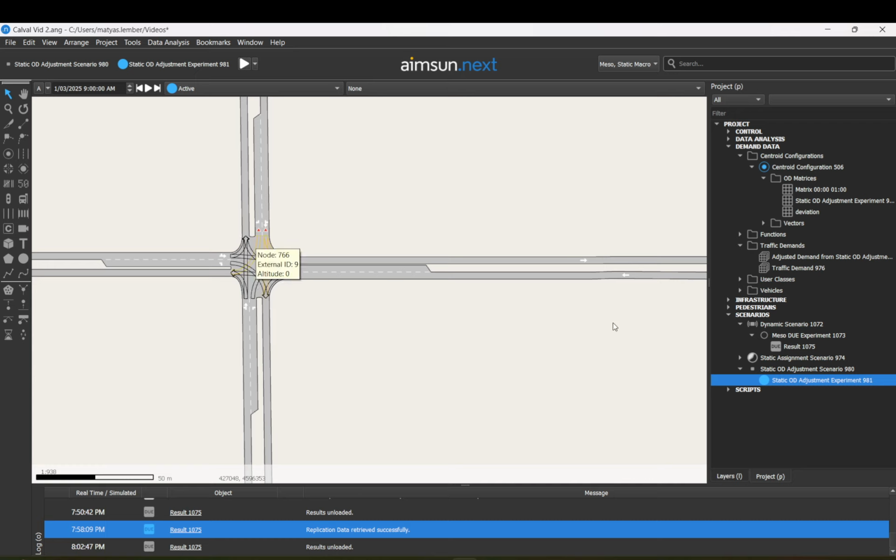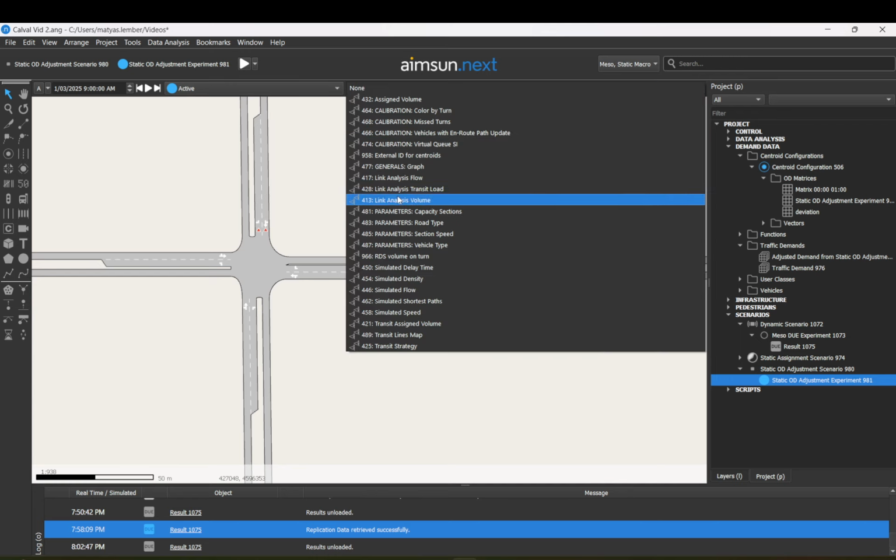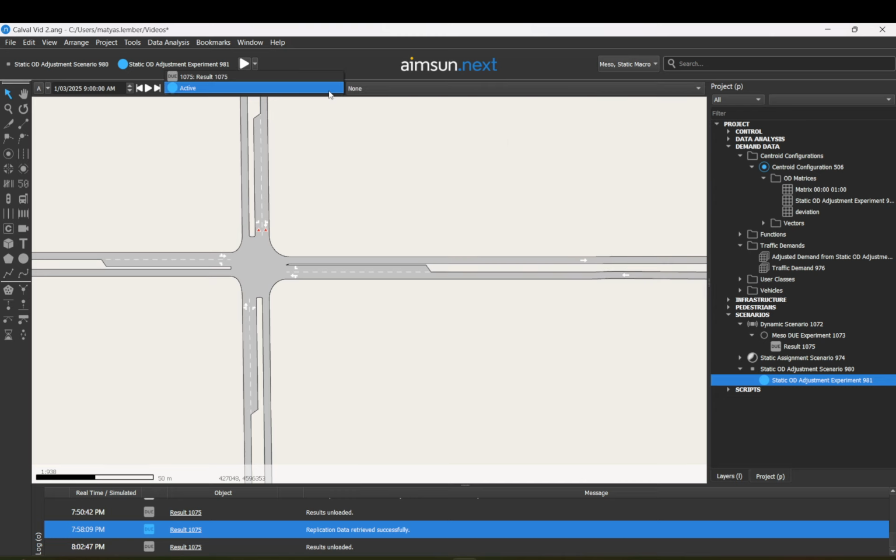If you remember, in a previous video I showed you how to do OD matrix adjustment, and I have that scenario here. You can see it is blue, and you can see here that it is blue. Whatever you select here depends on the scenario selected here. You can see there is another one listed, and that one is gray. I ran a mesoscopic scenario, so I can show you the differences between different models.